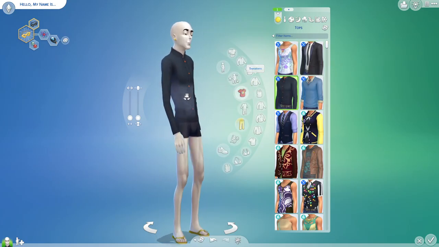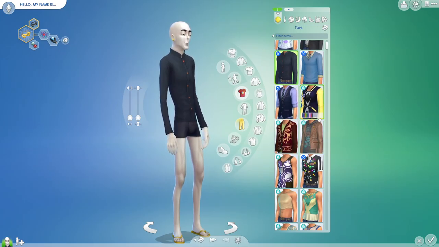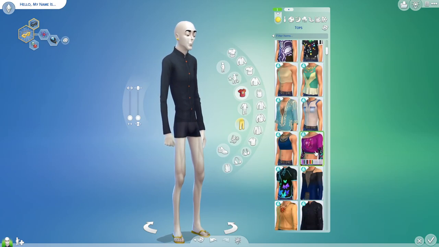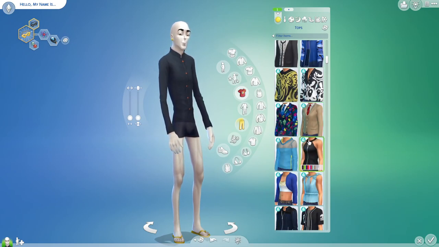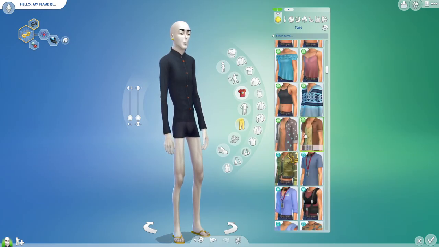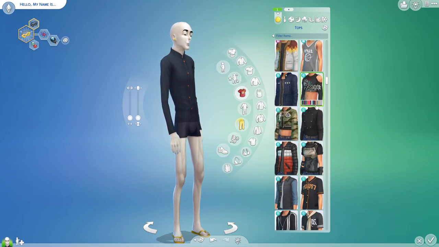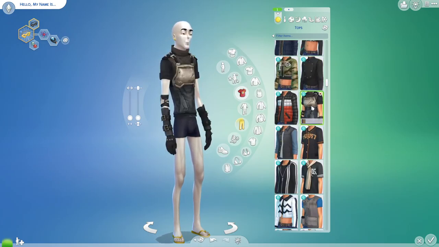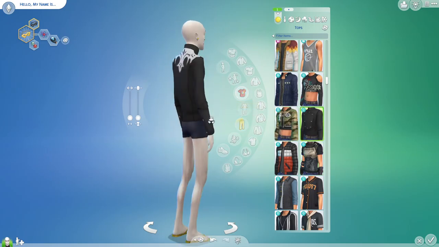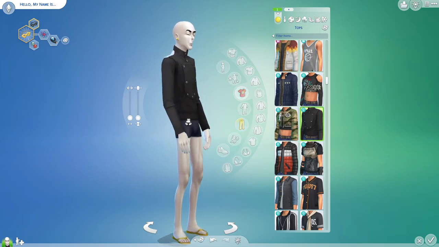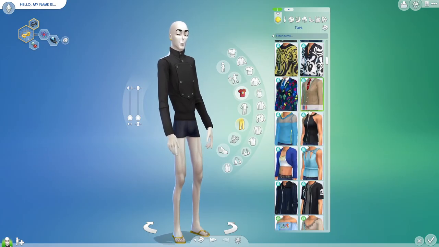Okay, I mean, that's a button up. May work as a bit of a suit. Maybe I'll just shoot. Oh, I can't search. That's just straight silly. Yeah, I like that collar. Let's see if I can find one with collars.